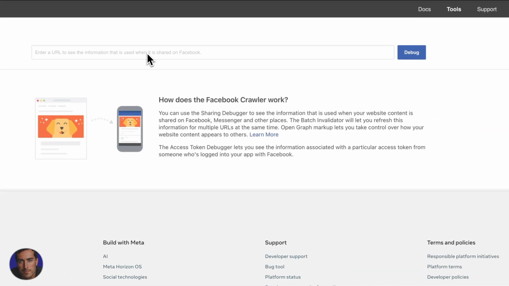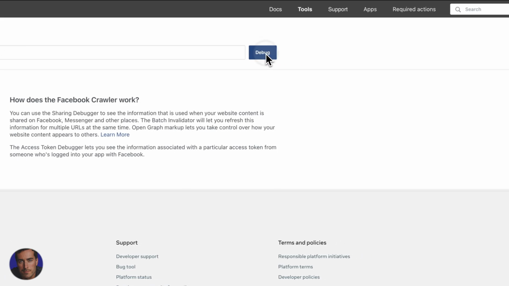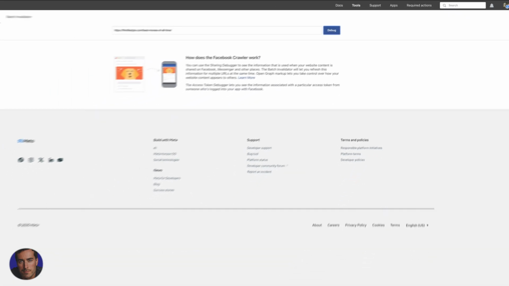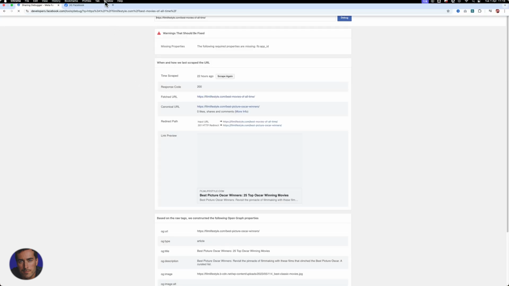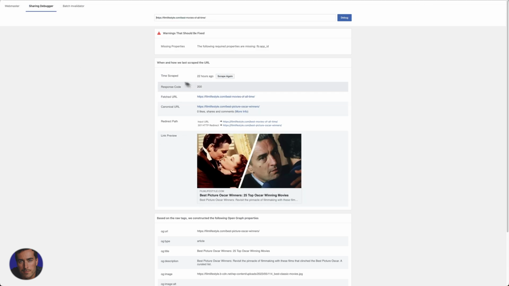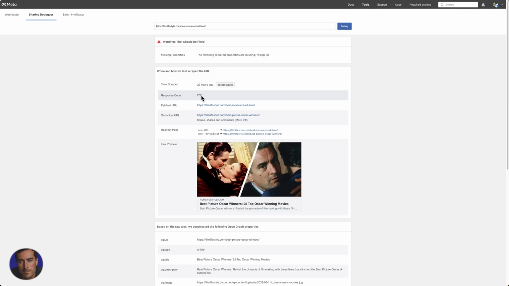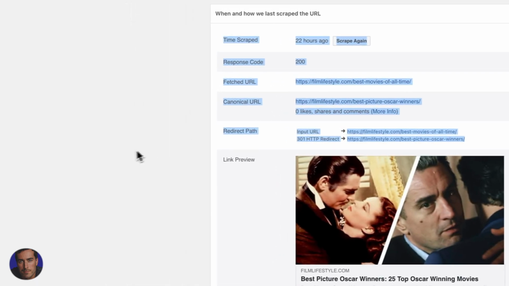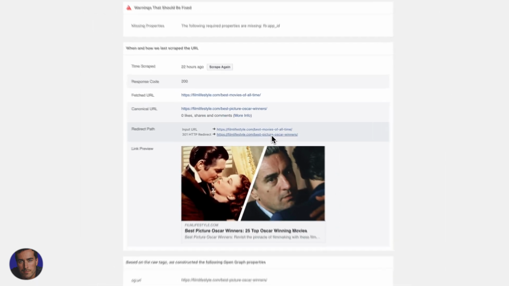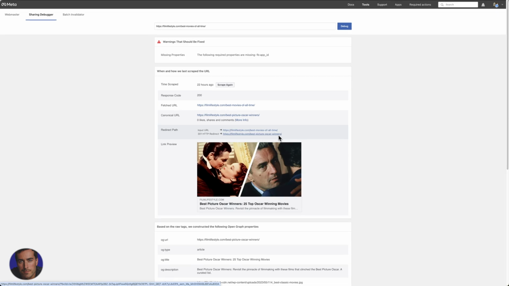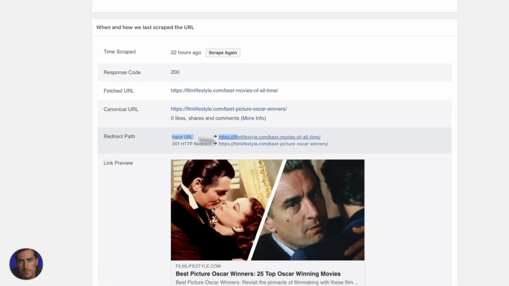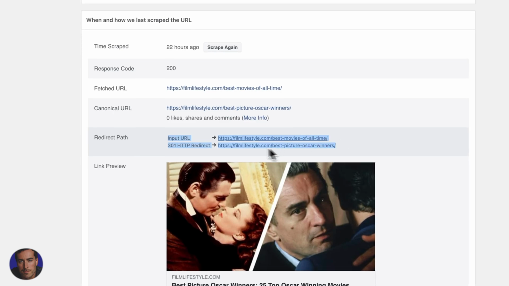So we can punch this particular URL in here, click on debug. And in just a second, that's going to search and find, and we can see directly what Facebook actually thinks of this page. And you'll see, just like that, we've had a response 200, which means that this page does exist. Facebook has identified a redirect path, and it's essentially saying that the 301 that I set here to the best picture Oscar winners has actually worked. So this old URL that resulted in 404 has been redirected.